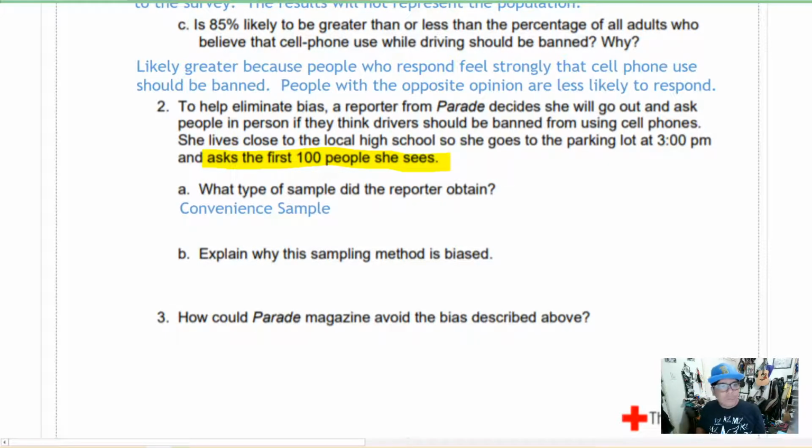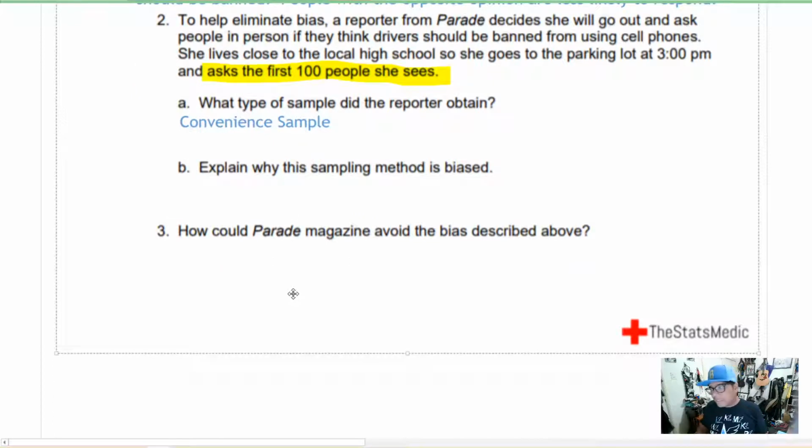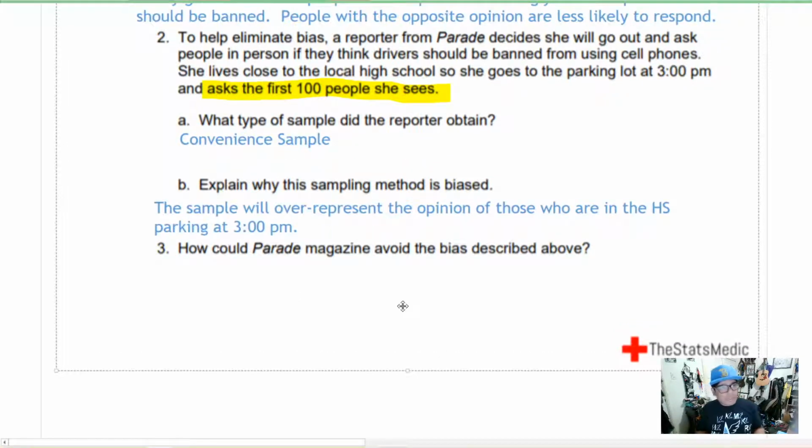So what kind of sample is that? Well, that's a convenience sample. She made minimal effort to represent the entire population in this case. This is a bad sampling method, or a biased sampling method. This sample is going to overrepresent the opinion of those who are going to be in the high school parking lot at 3 p.m. Not saying that their opinion is wrong, not saying their opinion is right. It's just that this reporter is going to base the entire state of California on one parking lot in a high school at 3 p.m. That seems a little bit suspect. Those opinions are going to be overrepresented, and they probably are different than the opinions of the entire state.